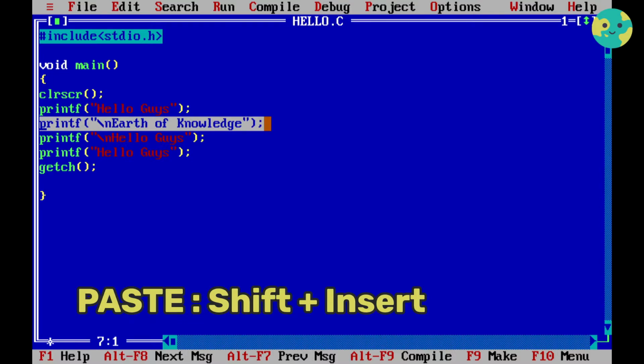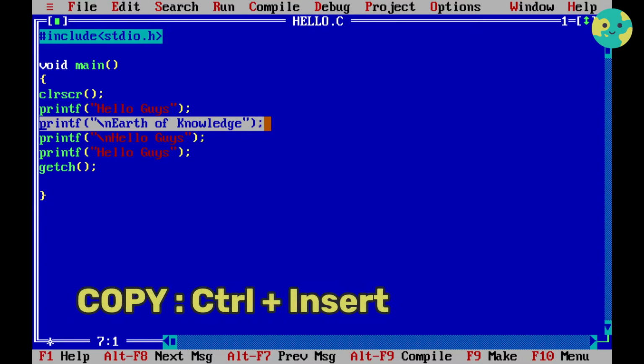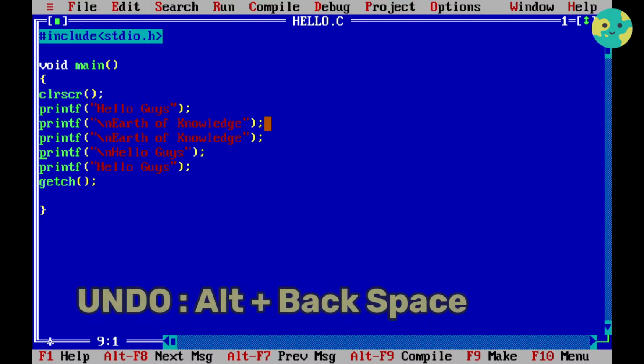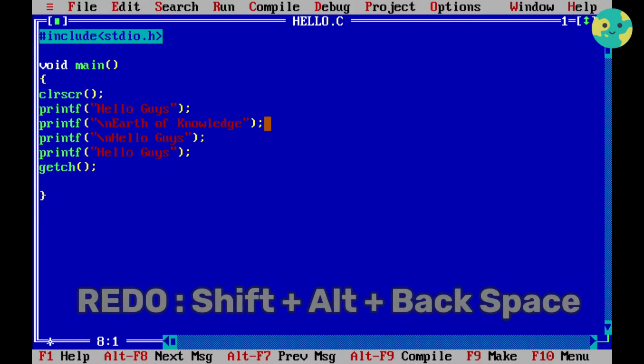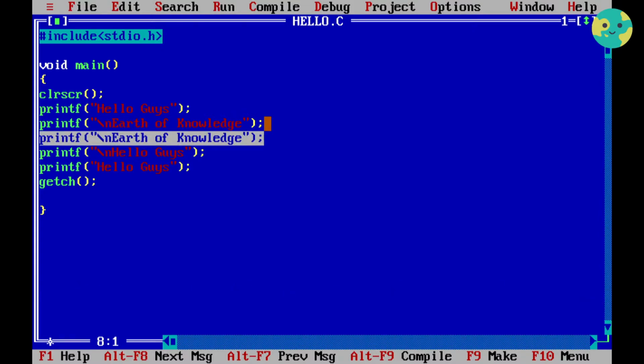Now if you want to copy this code, then we will press Ctrl plus insert key, so it will copy your code. Now let's paste it here. So to paste the code we will use shift plus insert key. So as you can see, the code is pasted. Now if you want to undo the code, then you can press Alt backspace to undo the code, and to redo the code you can press shift Alt backspace. So by shift Alt backspace you can redo the code.